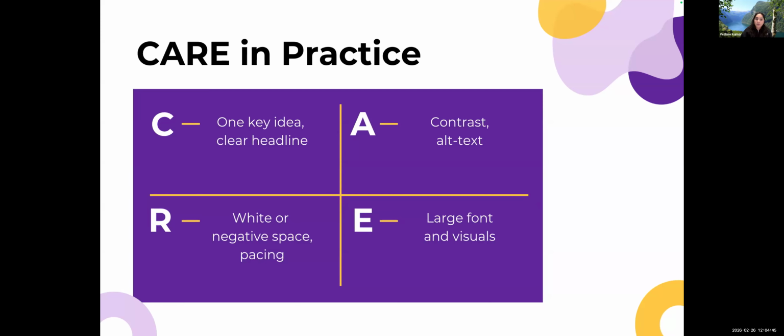Also thinking about if they have room to process. So is there white or negative space in your designs so that they can focus clearly on what's important? And are you thinking about their pacing so that they have enough time to process what they're being taught? Finally, enlarge for all. So just making sure that your font and your visuals are big enough so that whether we're on Zoom and students might be on a tiny screen, they can see everything clearly, or if they're in a room in the back of the classroom, they can see everything that's up on the projector.